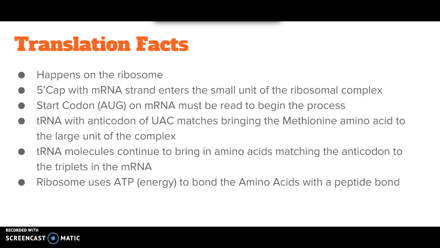The transfer RNA molecules will continue to bring the amino acids, which match up using the anticodon at the bottom of the tRNA and matching up with the triplets in the messenger RNA strand. The ribosome uses ATP to bond the amino acids using a peptide bond.